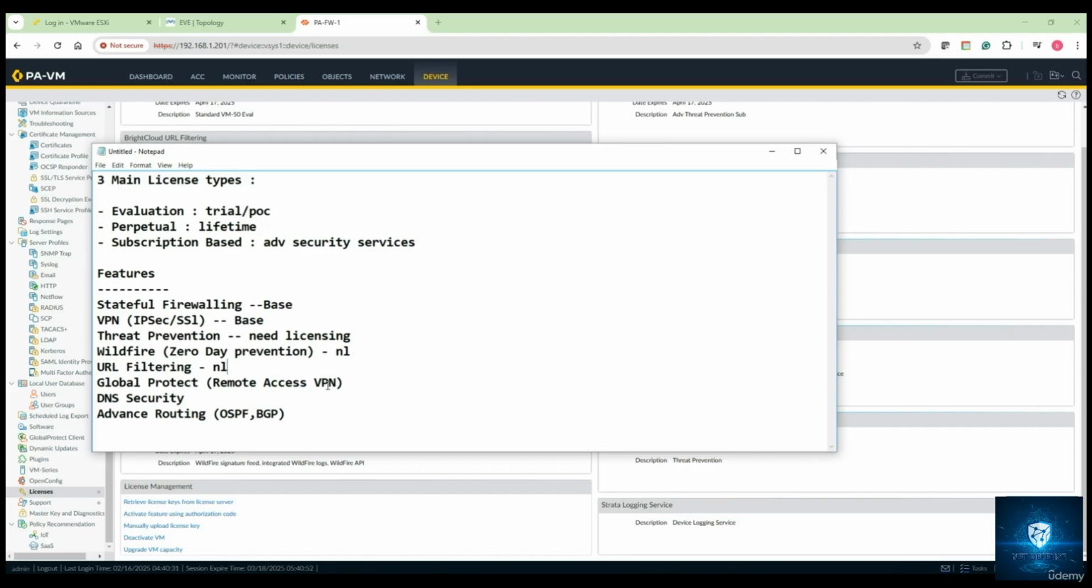Likewise Global Protect, DNS security, right? So these are all the features which need the help of a license. But OSPF, BGP can be there with your base package itself.